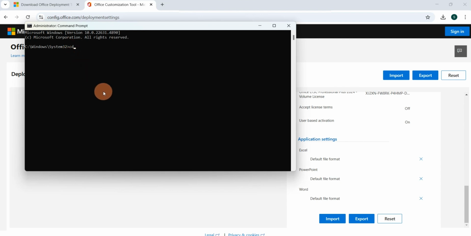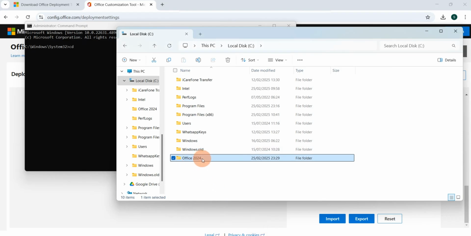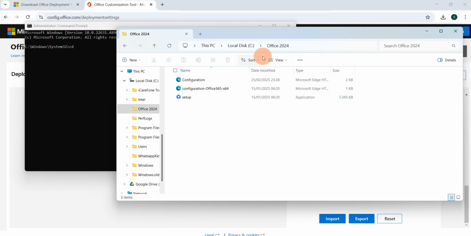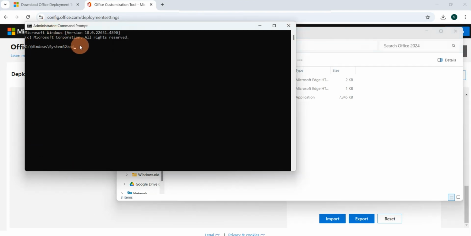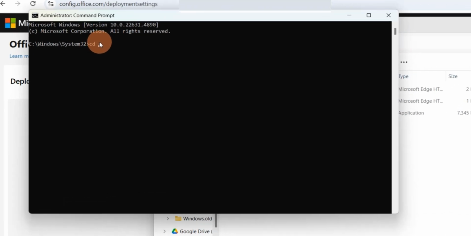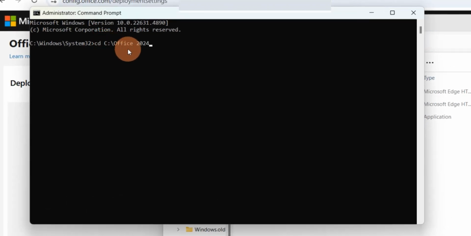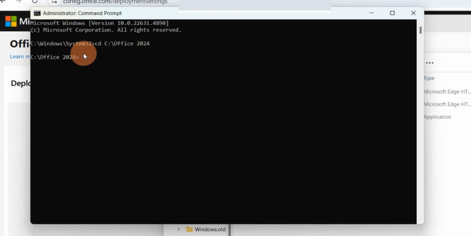Once I type CD, let's go back to our Office 2024 folder. I'm going to click to open this folder, and right here, I'm going to right click and copy the address. Then I'll go back to my CMD. After typing CD, I'm going to keep a space and then right click to paste it. Immediately I paste it, I'll press enter. Once I press enter, it has changed directory to the Office 2024.